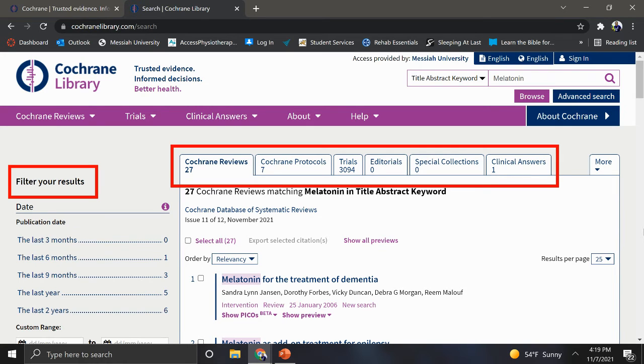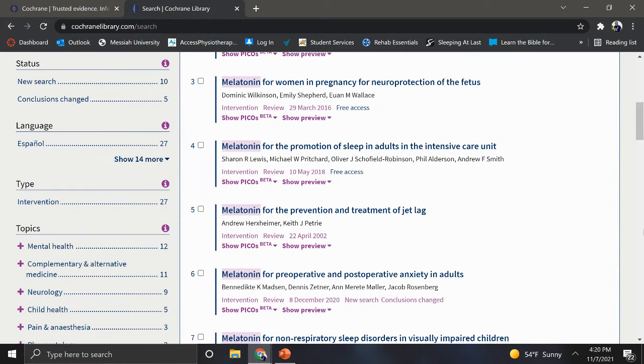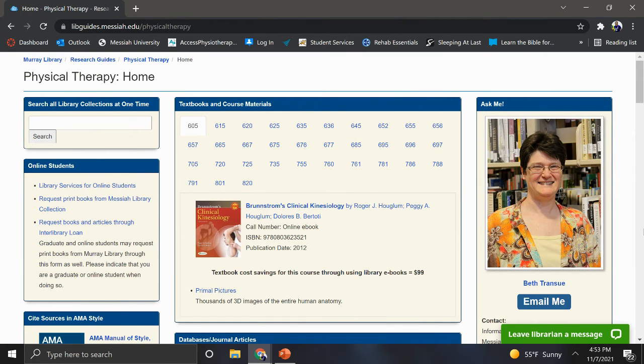Then on the left-hand side, John will see that he has multiple ways that he can filter the results. He can minimize the results through filtering by date, type of research, similar topics, and many more. John can also further separate his results with PICOs and preview abstracts. With Messiah's subscription, there are many reviews that are free of charge to view, but some will come up stating that there is a fee to view it. Since John is a student at Messiah, it is important that he remembers to never pay for these articles.